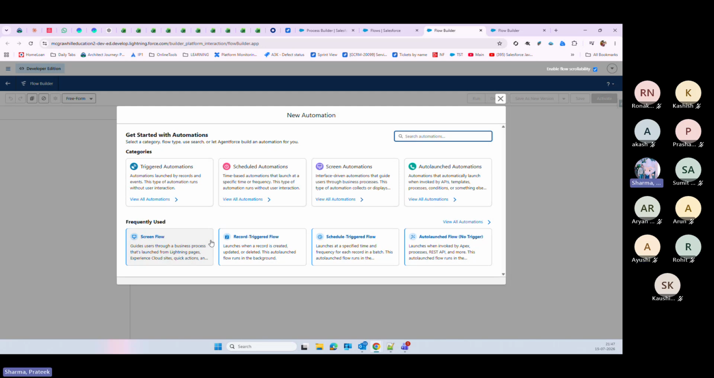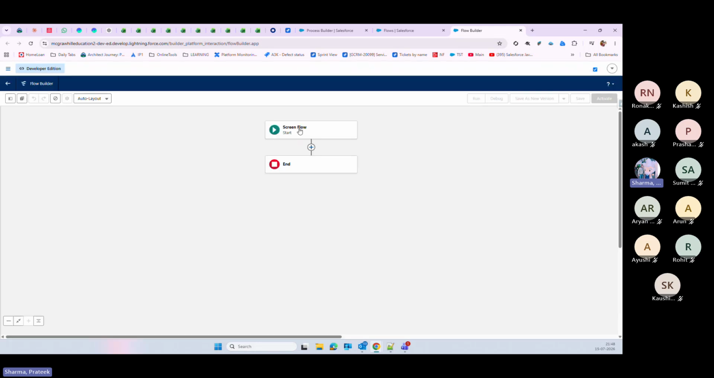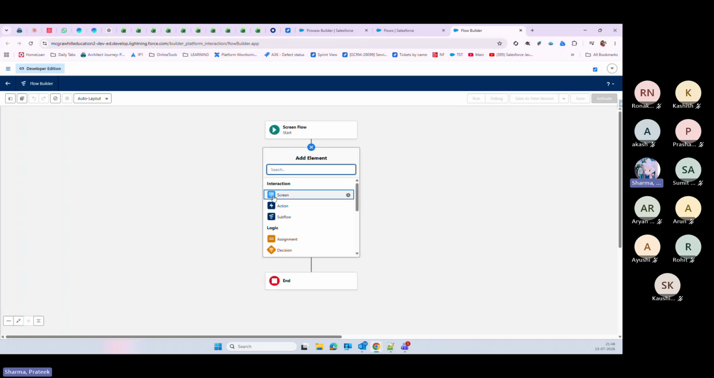Okay, so let's just create a screen flow. To create a screen flow, you have to click on this screen flow option, and you will see this is screen, right? So if you click on this option, you will see interaction. For interaction, you can use screen, you can use screen action, you can use action, or if there is any subflow that you want to use, right?